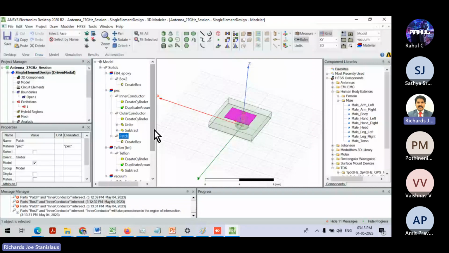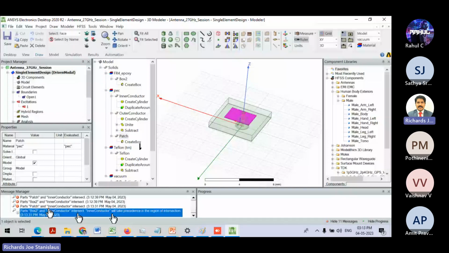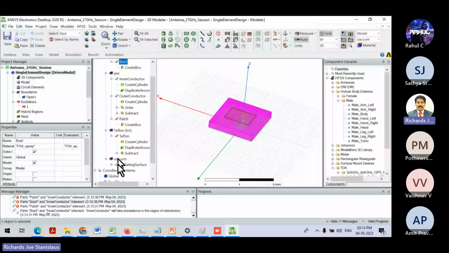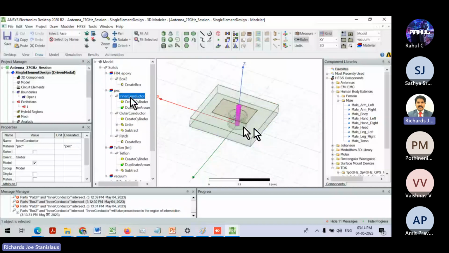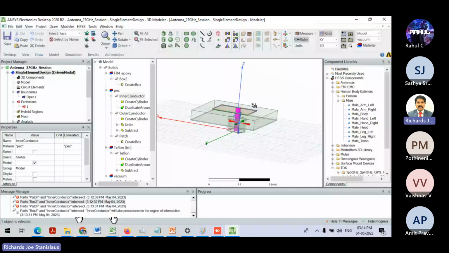Right. So there is an overlap that has been avoided. So let me check this. Box 2 and inner conductor. So the box 2 is this dielectric material, and we have an inner conductor also. Inner conductor is this vertical element. Now there is a metal and a dielectric. So ideally speaking, when overlap occurs, the metal one will have its preference.